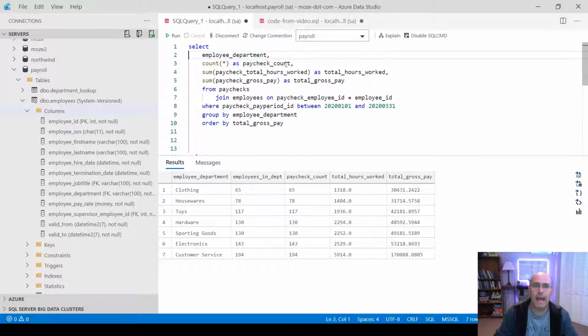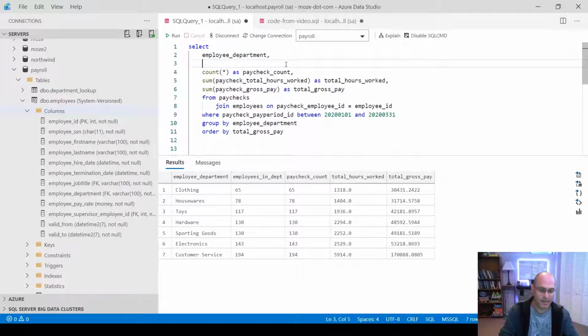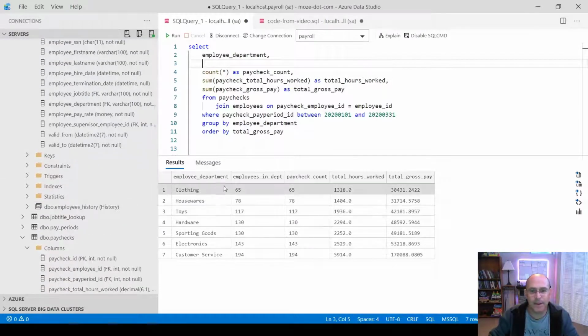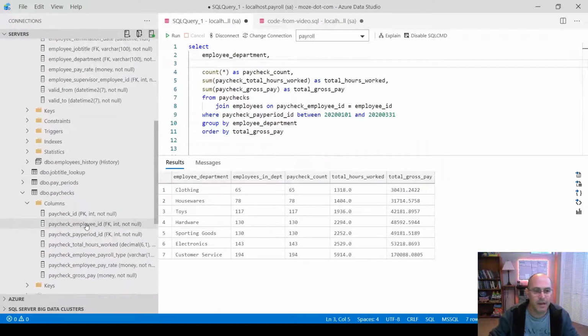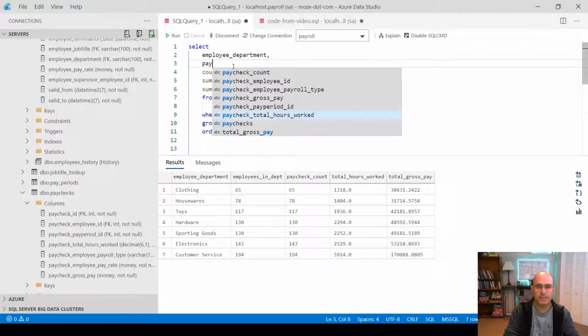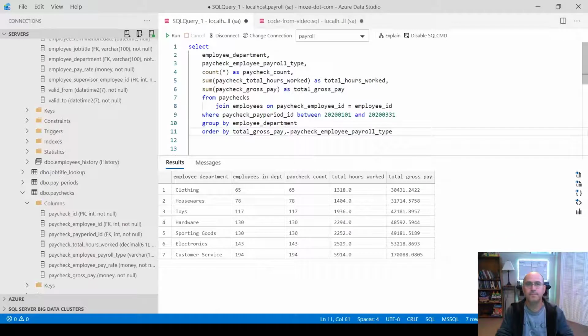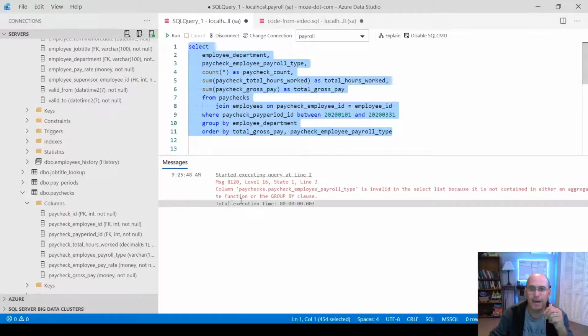Let's go back and add in hourly and salary. Let's break this up by department, and let's break it up by payroll type. So paycheck employee payroll type. Let's add that back. And because I am displaying it, I need to group by it here. And now I should get a breakdown by, whoops.